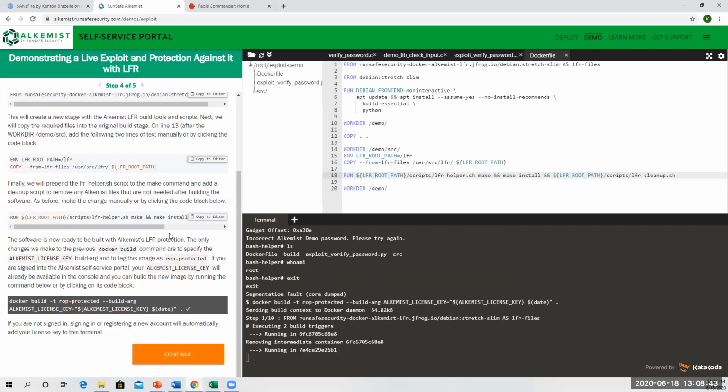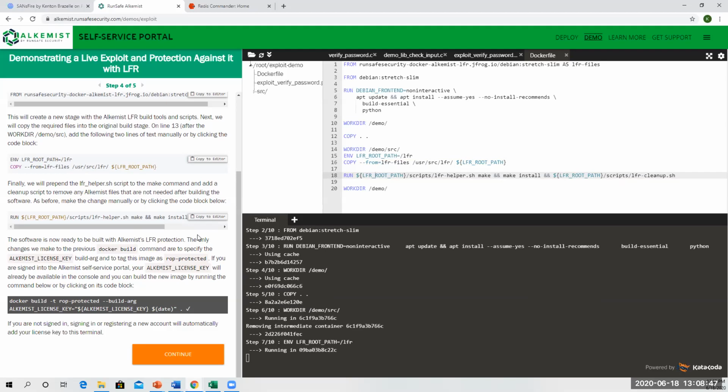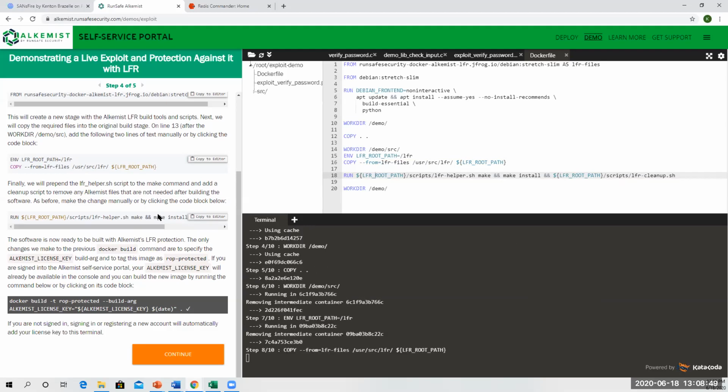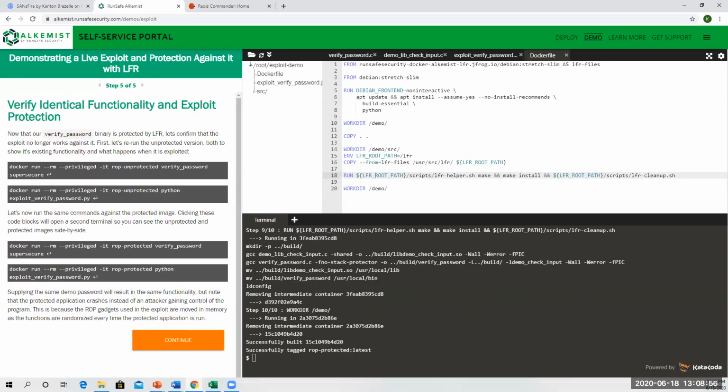If you are following along, registered for an account, and are still signed in, the license key should be set in your environment automatically. While this finishes, we can go ahead and continue to the final step. This last step focuses on two things: proving identical functionality and proving Alkemist protections work against the exploit.